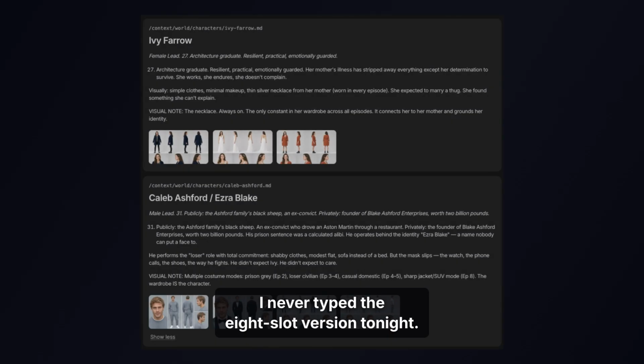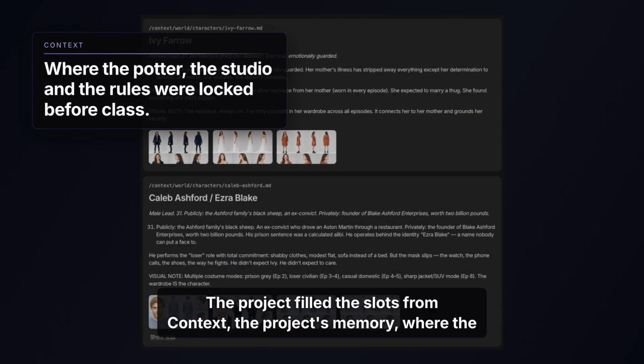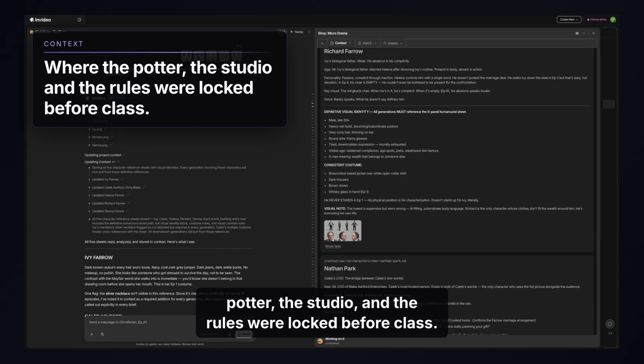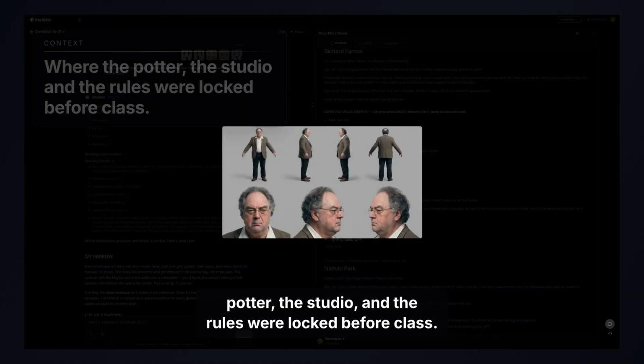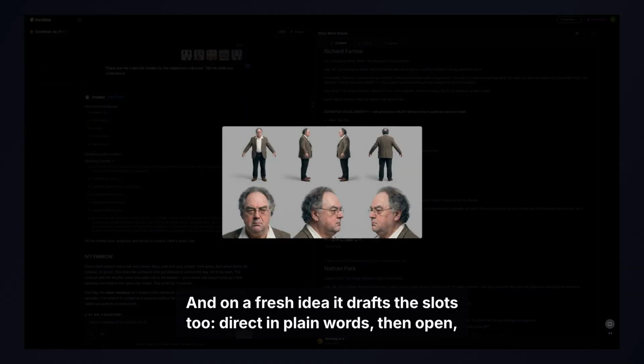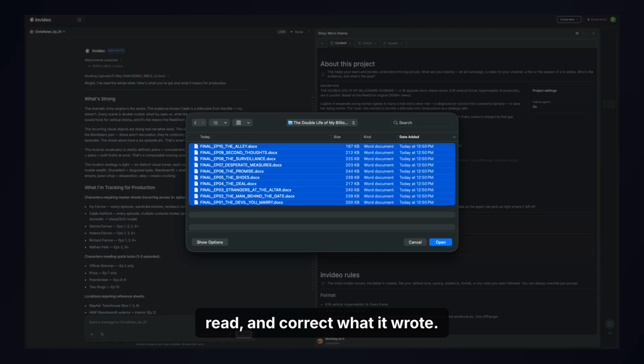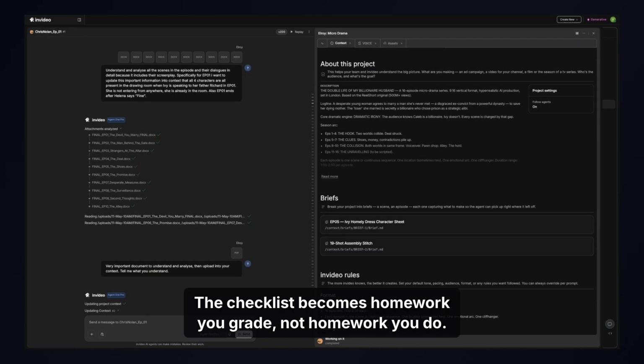I never typed the 8-slot version tonight. The project filled the slots from context, the project's memory, where the Potter, the studio, and the rules were locked before class. And on a fresh idea, it drafts the slots too, direct in plain words, then open, read, and correct what it wrote. The checklist becomes homework you grade, not homework you do.